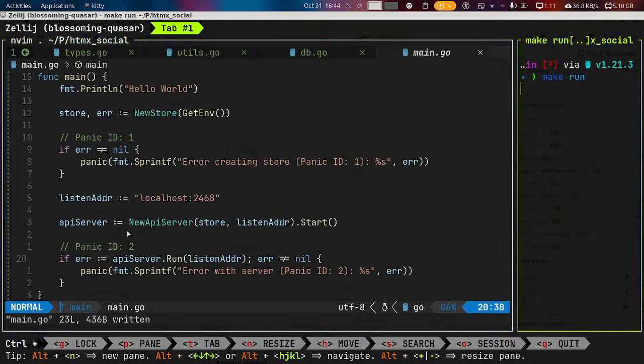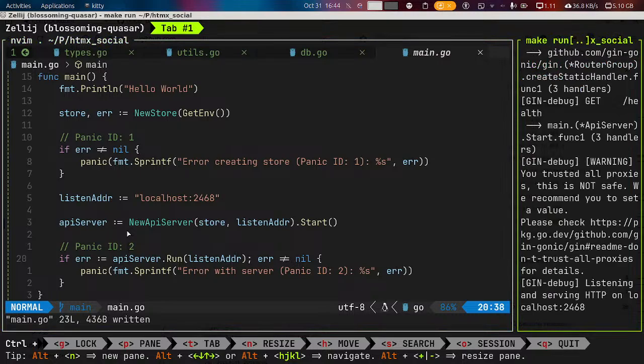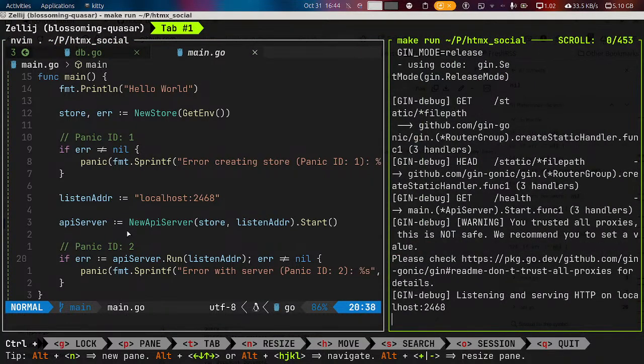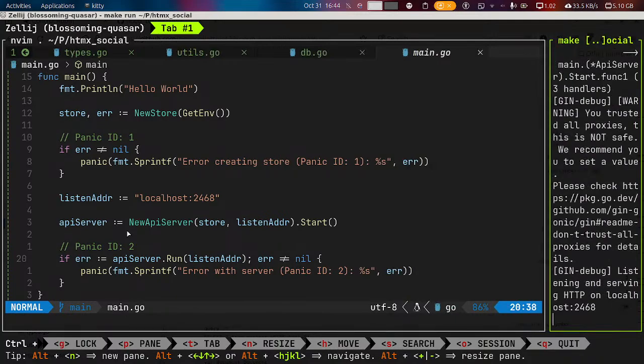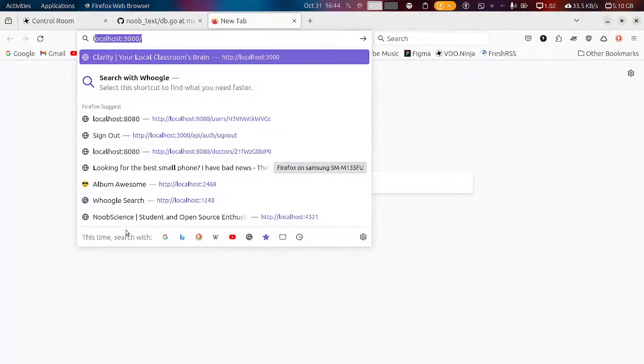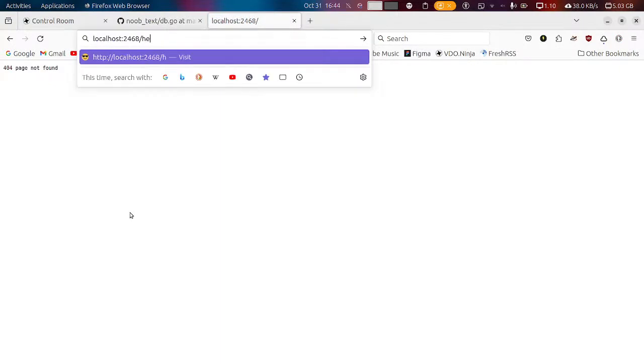And now if I go make run, increase that out a bit. Okay, it's listening on localhost. Localhost four, slash health. There you go. We have a big astounding okay. Perfect.